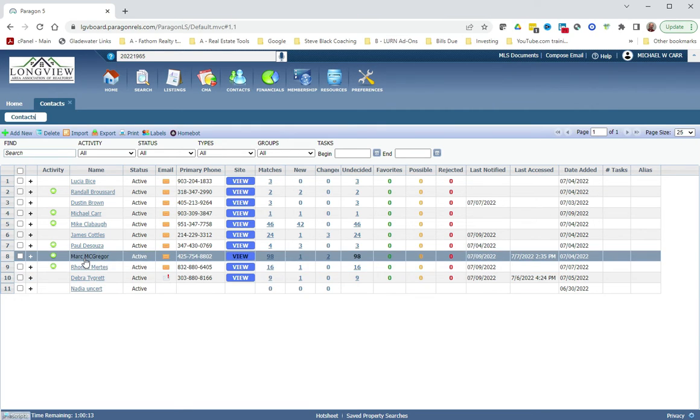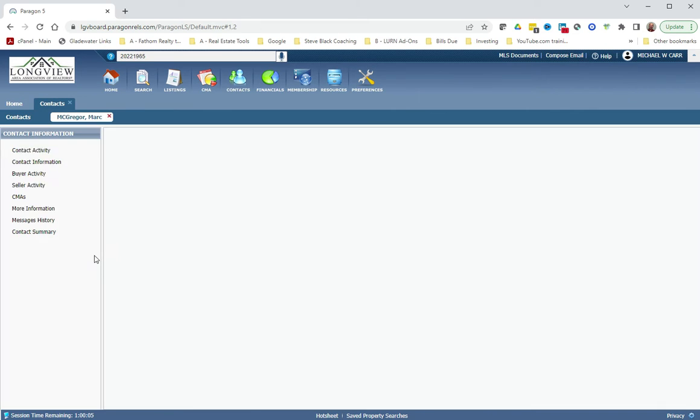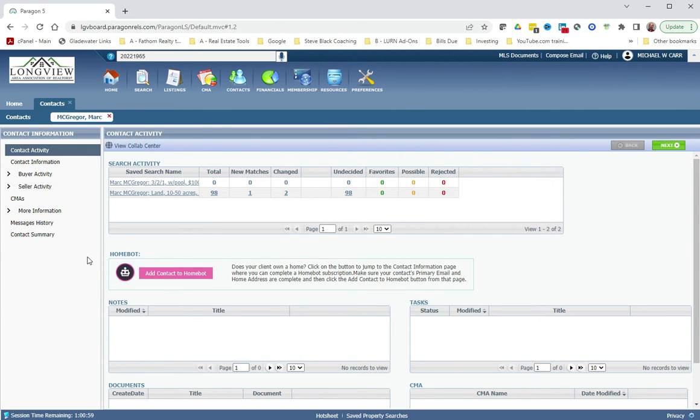Let's see. And then, like on Mark McGregor, I may want to do something to modify his. He's got almost 100 results. It seems like a lot. Okay, so I've got two different searches for him. He's a guy from Washington. He wanted the 321 with a pool. And then he also is interested in 10 to 50 acres.